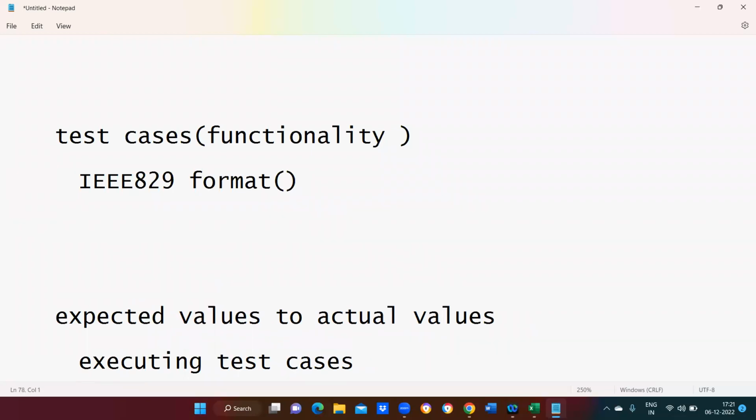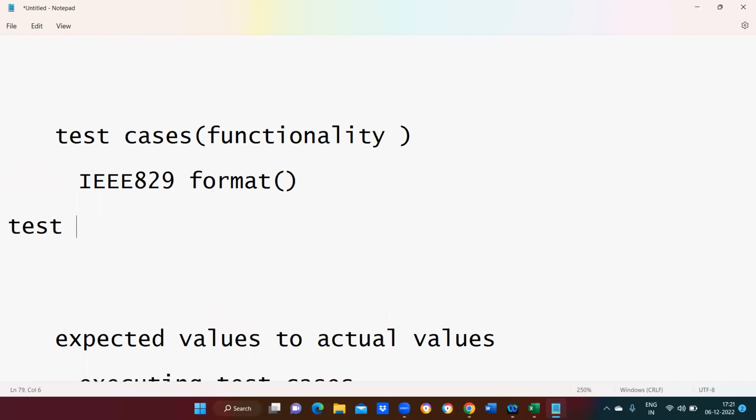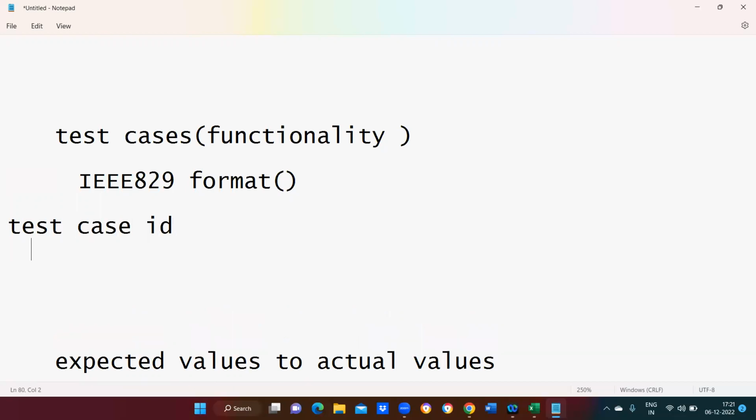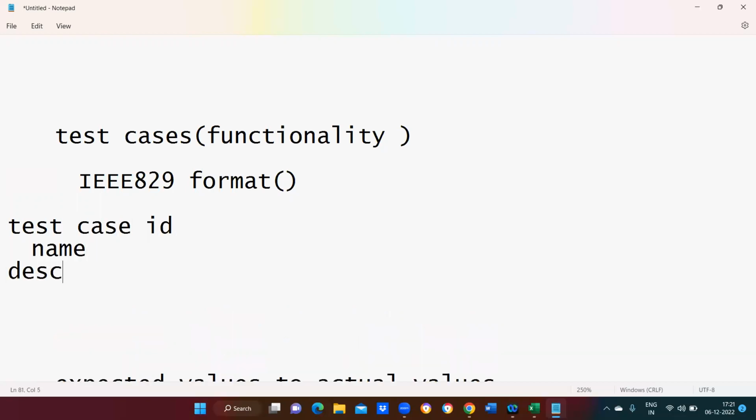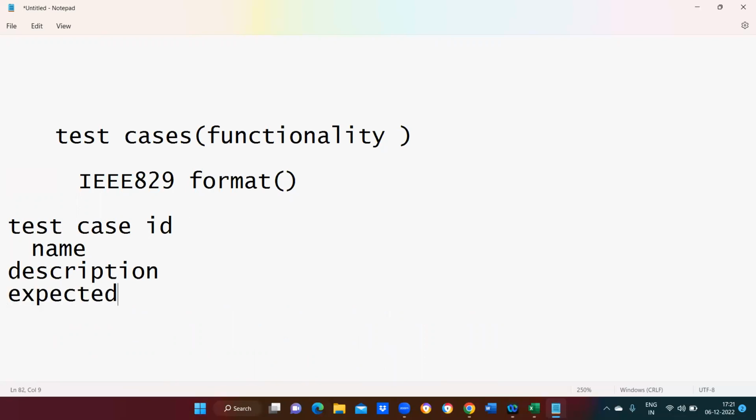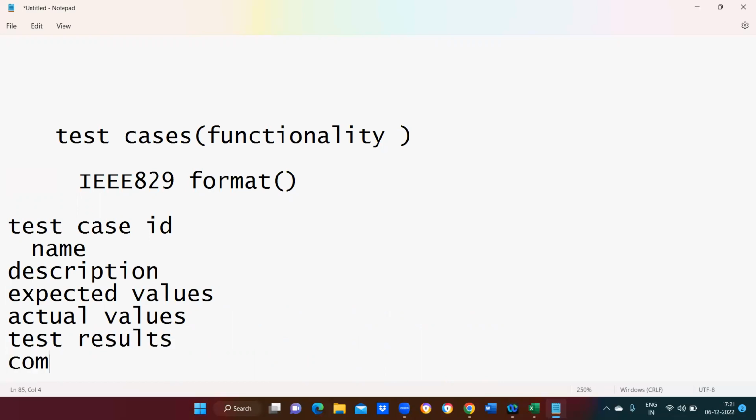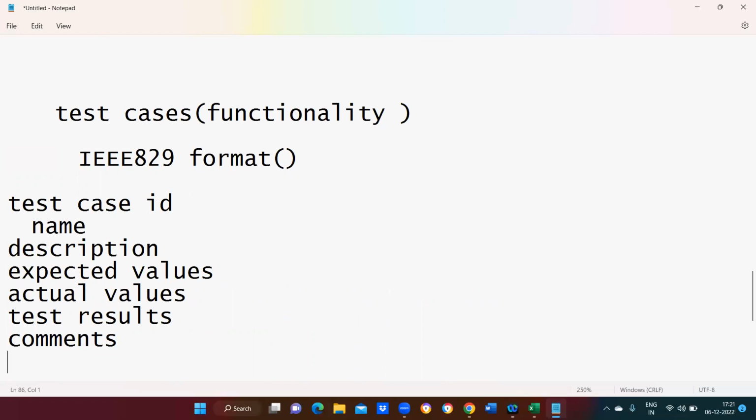So what are the elements present in your test cases? Test case ID, name of the test case, description, expected values, actual values, test results, comments. So these are all the elements that come under test cases.